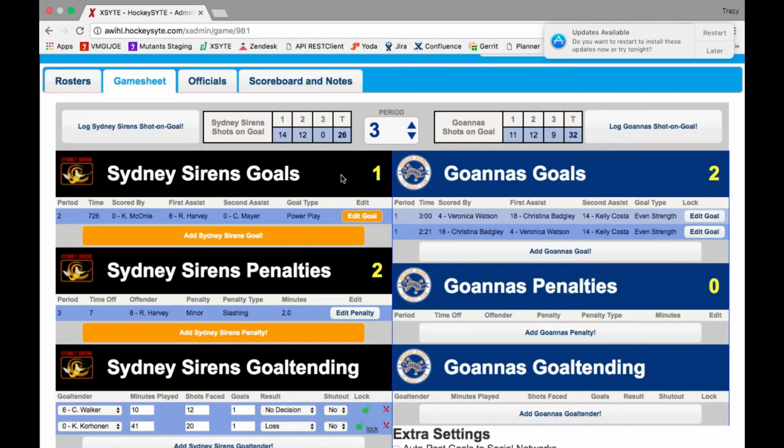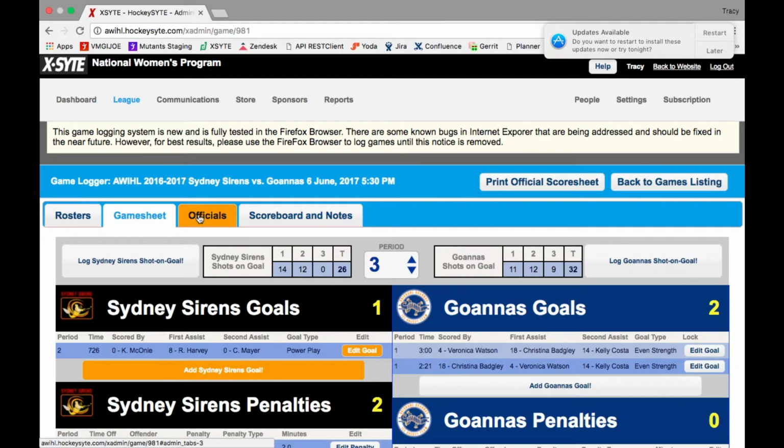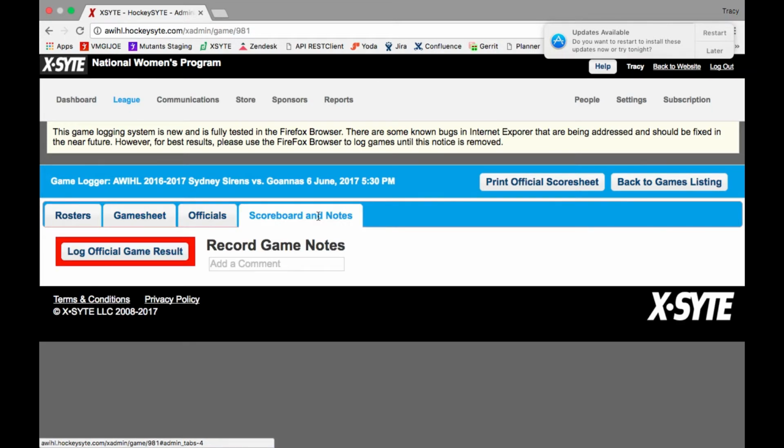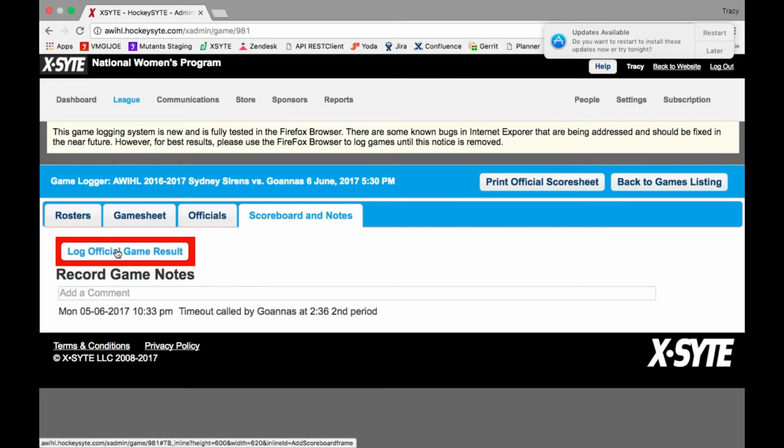The last thing that you'll need to do is just log the game result. So to do that, we were on the game sheet. We're going to go over to scoreboard and notes. If you need to make a note during the game, you can do so here. Timeout called by Goannas at 2:36, second period. So you can keep some game notes in case you need to refer back to something that happened earlier in the game. But now that our game is over, we can log an official game result.